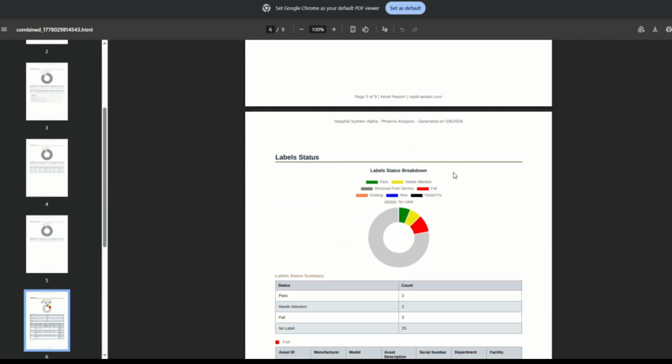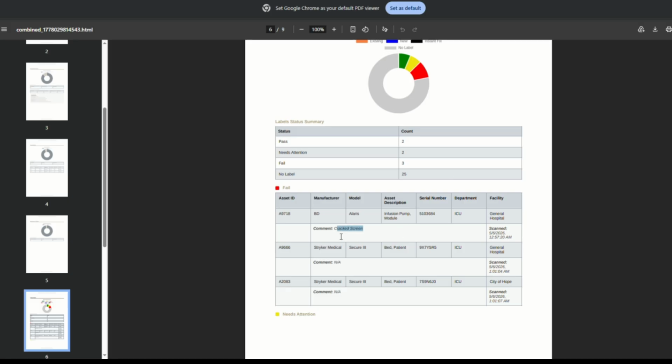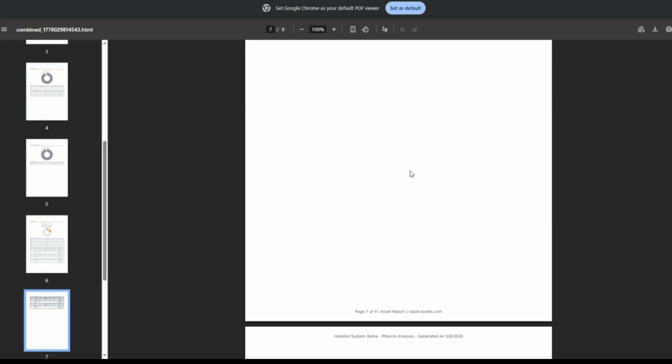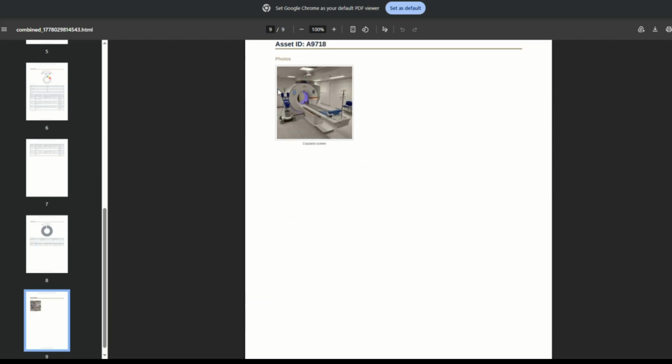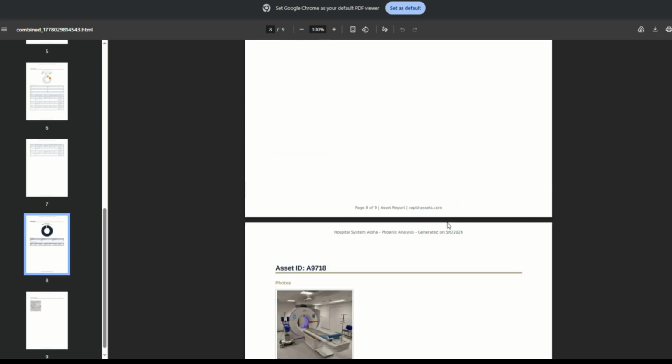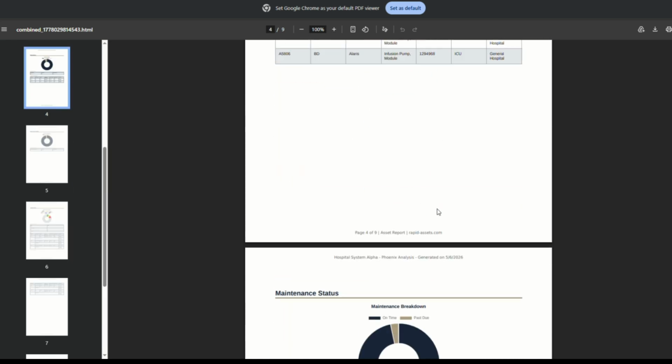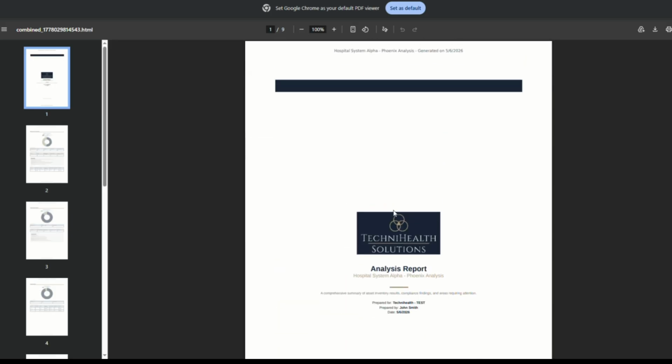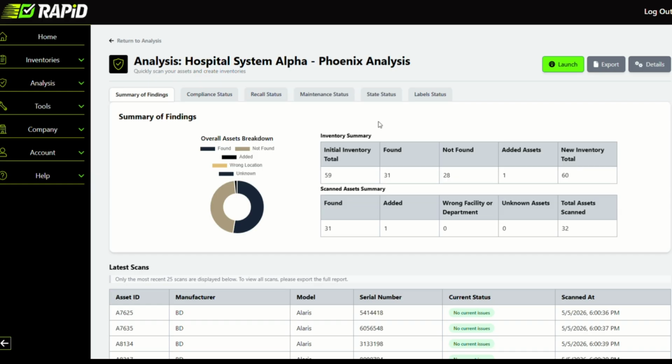And you can see as we scroll down, we have all information. Here's that cracked screen asset that we added. So that's the one marked as fail. Here's the assets marked as needs attention. Let's see if we added any photos. There we go. There's the photo that we added of that cracked screen. Again, instead of spending an hour generating this report, it's 2 clicks, and then we're off to grab some food at the end of a long day after doing our on-site inventory project.